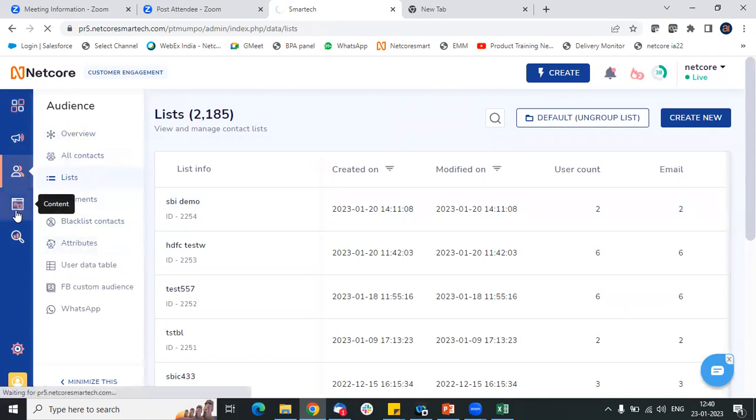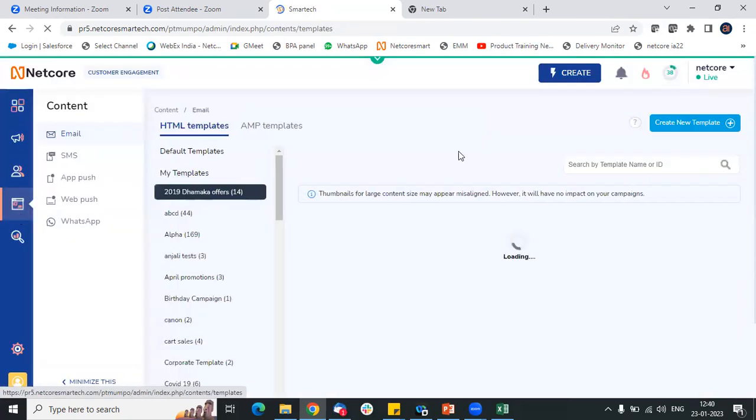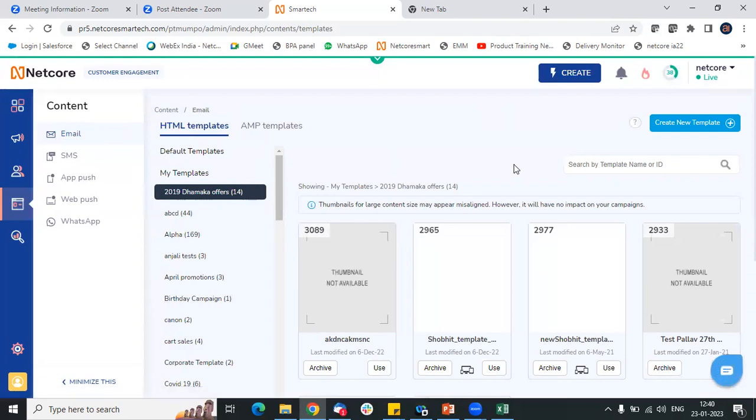Then you have the content tab, which basically would give you an idea about the templates which are going to be used or wherein you can create your templates or store them in the folders. We support both AMP and HTML templates over here. And I have a surprise for you for AMP. We have also got an AMP drag and drop developer option with the new IA 2.0 version. So we'll reach over there as well.